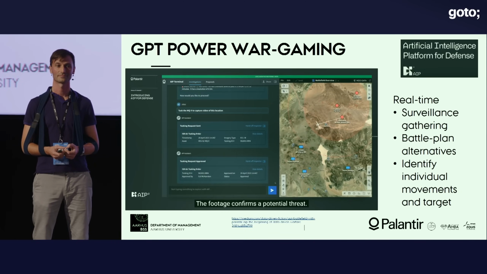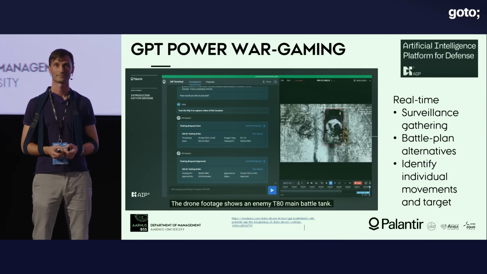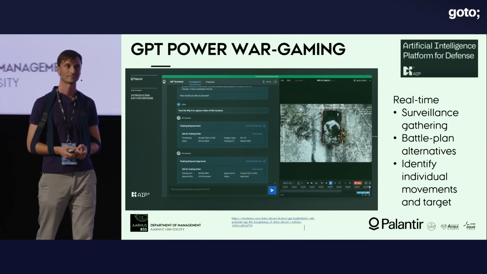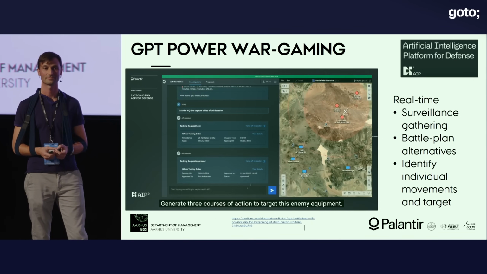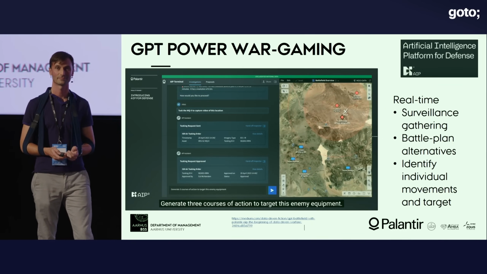The footage confirms a potential threat. The drone footage shows an enemy T-80 main battle tank. Generate 3 courses of action to target this enemy equipment.